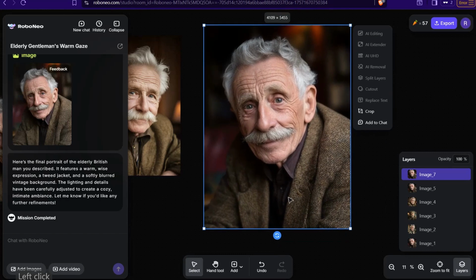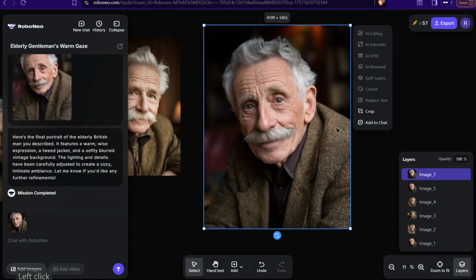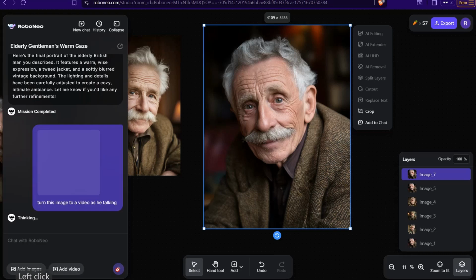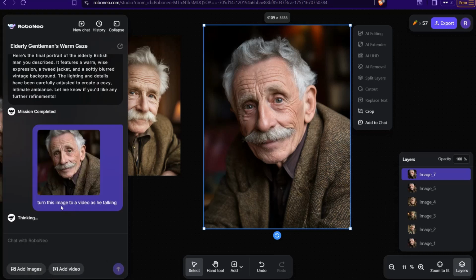And now it's time to see how we can convert this image to video. Simply, I can select this image and add it to chat, to be more specific to this image, and ask RopoNeo to convert it to video. So: turn this image to a video as he talking. Now click enter, and just in a few seconds it converts this image to a beautiful video, as you see here.